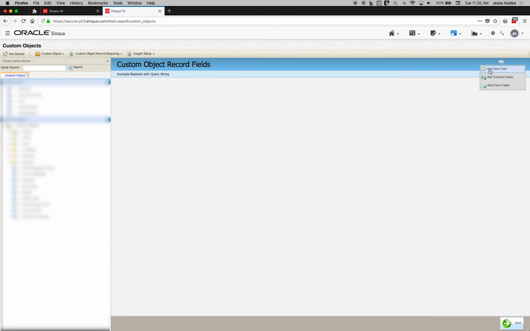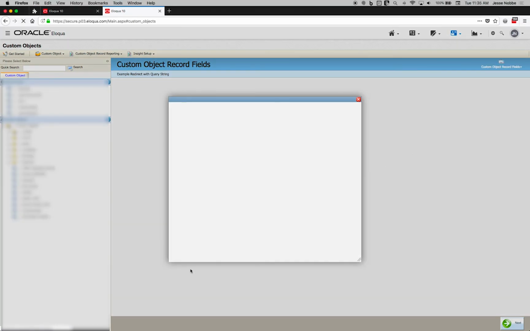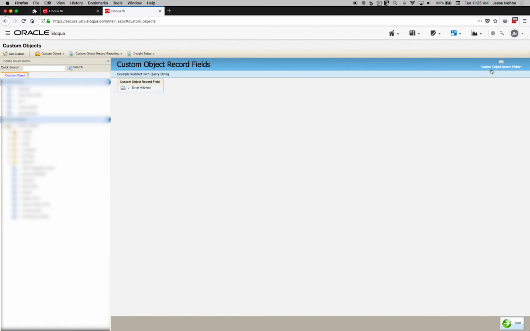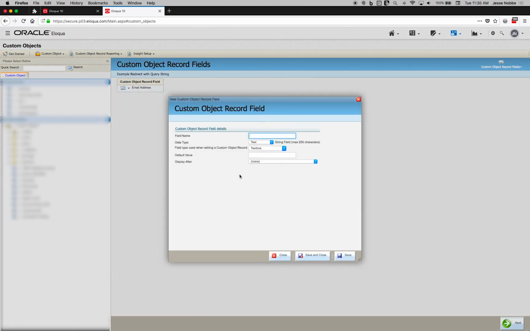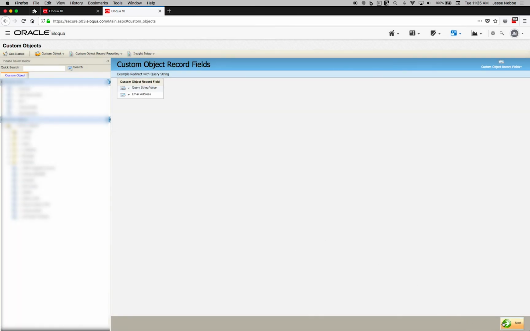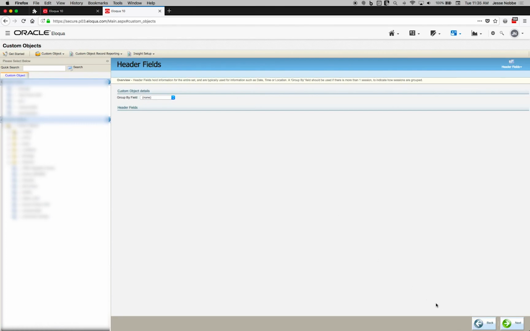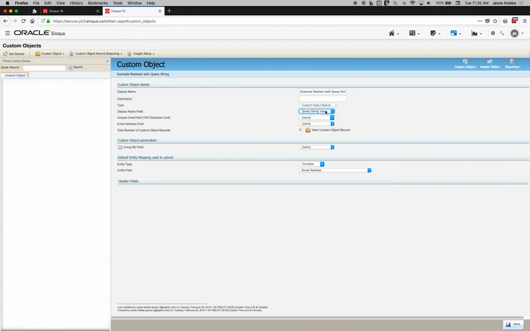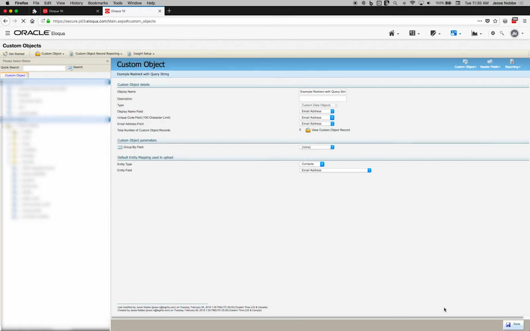And we're going to make two fields for this. We don't need anything else. So we'll do email address. That's going to be our unique key. And then we're going to do the query string. All right, save that. Next, we don't need to worry about this. It's not an event. And we're going to set this up to use email address. Email address, email address. Save that.